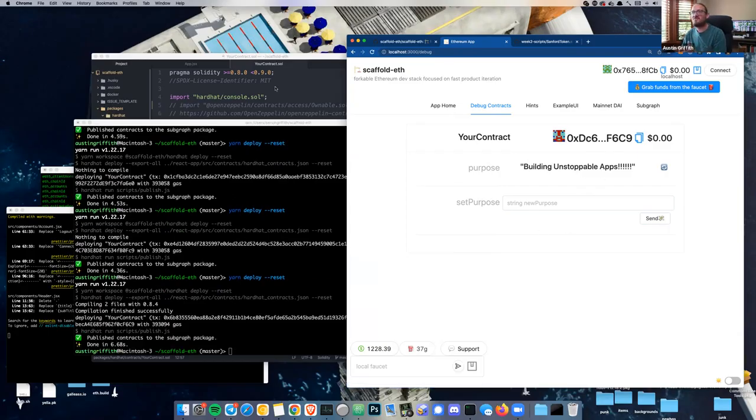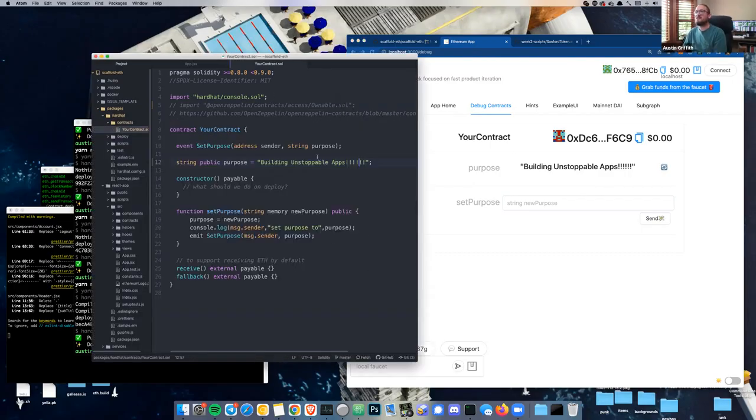So this is just a different iteration loop that you can get in, but very, very powerful and very quick to be able to edit some Solidity.